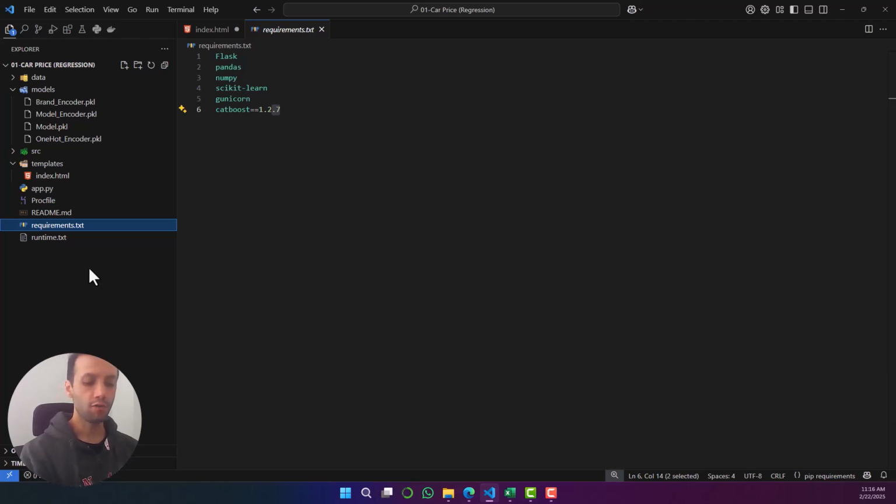Why? Because I want to make a connection between the server and my GitHub, not the server and my VS Code on my local machine. So I push all the data into GitHub, and after that, we can run the application on the server based on the connection between the server and my GitHub.